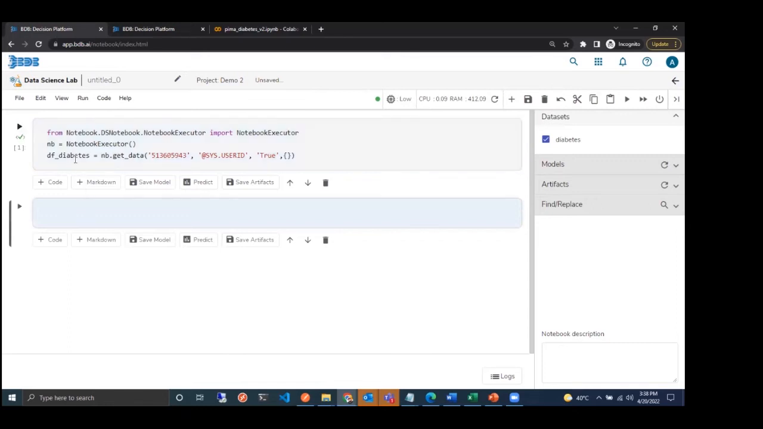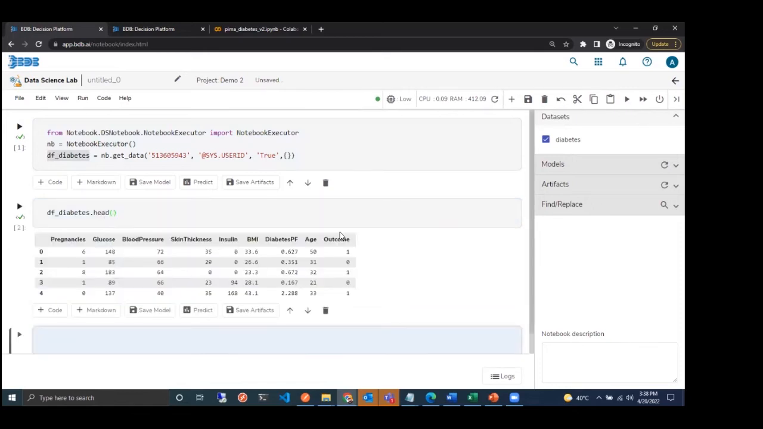Your cell is run. This gives you a data frame here. So you can take this data frame and you can start your experimentation. So this is the data frame. You see how easy it is.